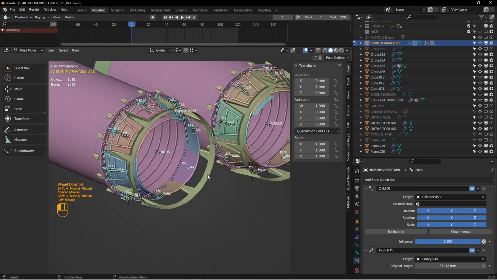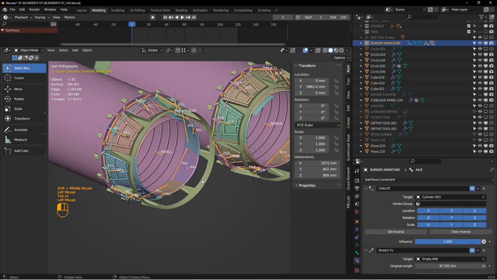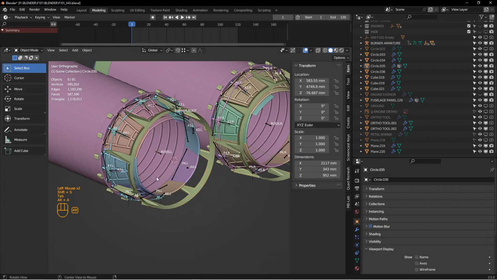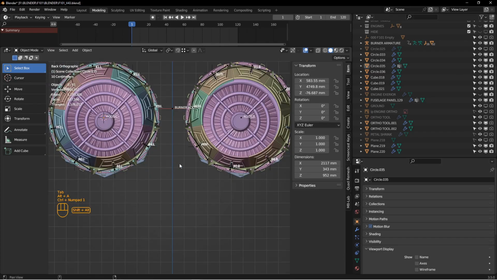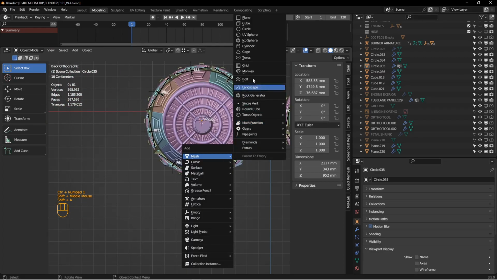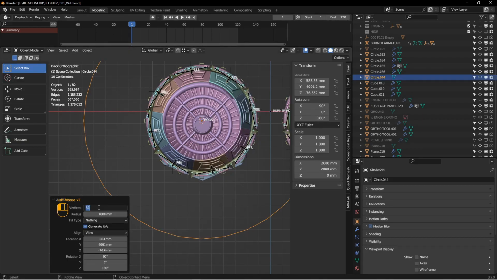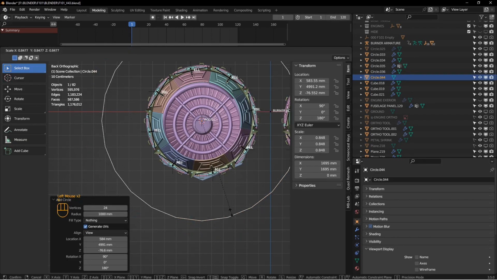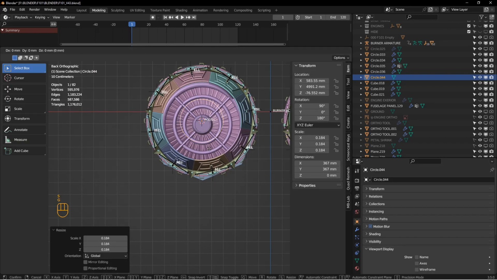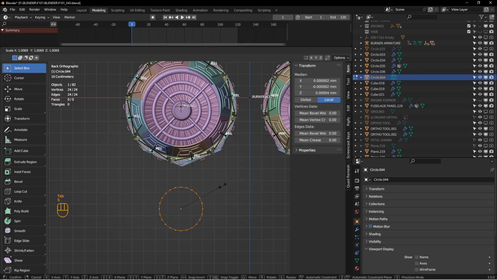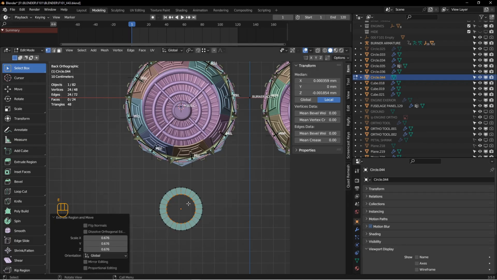So I'm going to start by selecting this ring here. I'm just going to select the outer edge, cursor to selected, just to put my cursor in the middle of the engine. I'm going to create a circle. I'm going to give it 24 vertices. I'm going to scale it down, GZ. It just needs to be near the engine somewhere. I'm going to edit mode, all. I'm going to select everything, ES, and I'm just going to extrude it in so I have some faces there.